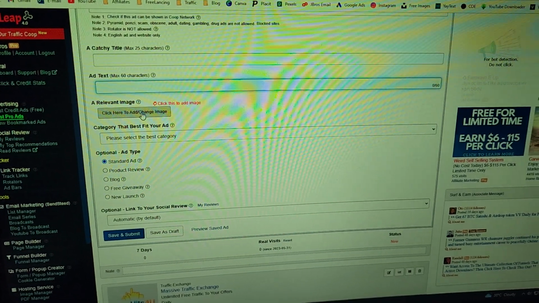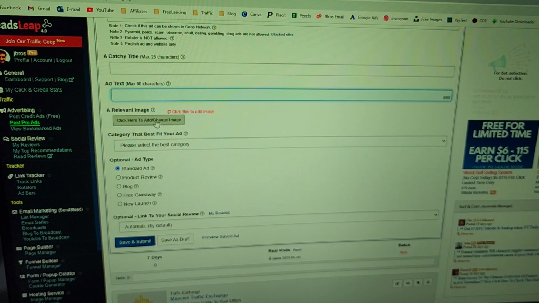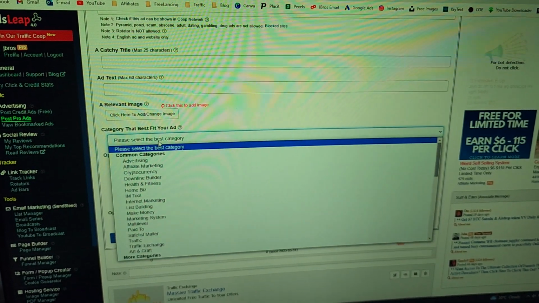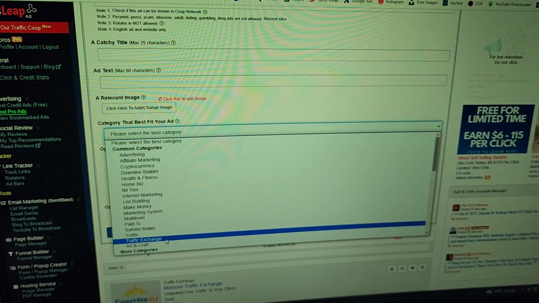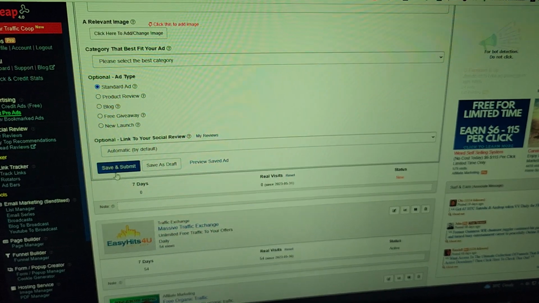Relevant image, that's where I went to Google and just typed in Easy Hits for You, went to images, saved that image and placed it in there. And then category, I think I did traffic exchange, because that's what it is. And then just save and submit. I already got one, so I'm not going to save this one.